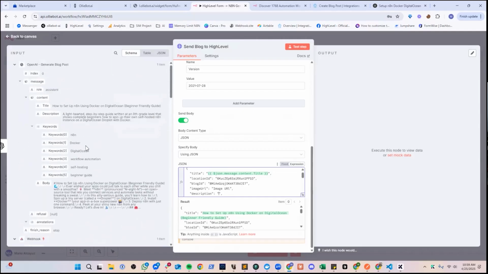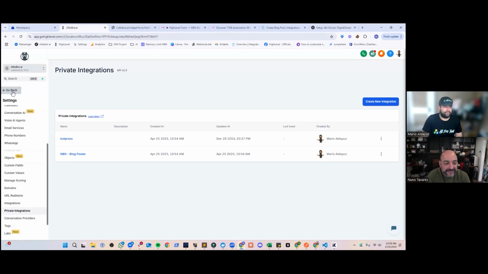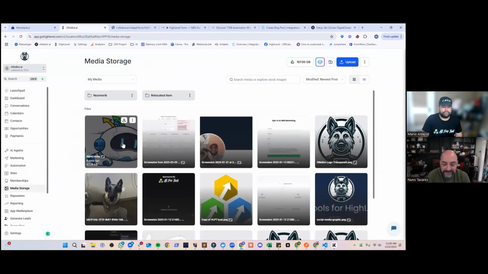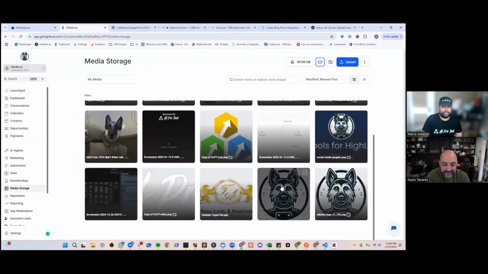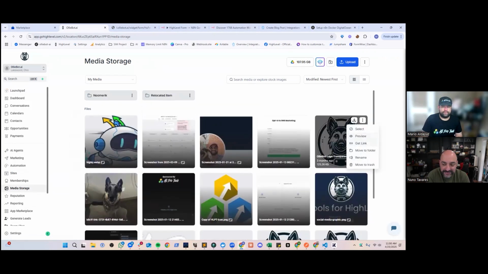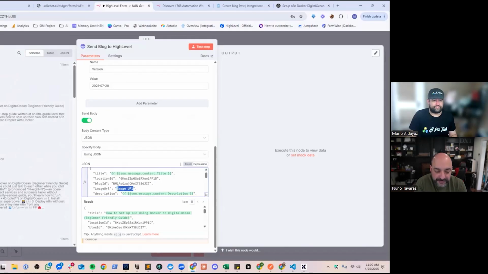Yep. So what I'm going to do is grab that description, drag that right here. I need to find an image URL. How do I find an image URL? I can go into my media library really quick, media storage. We will use just an Alibot logo. So I'm just going to copy this link, put this link in here. And again, you can have ChatGPT generate the image for you. There's all kinds of things you can do that will make this easier.